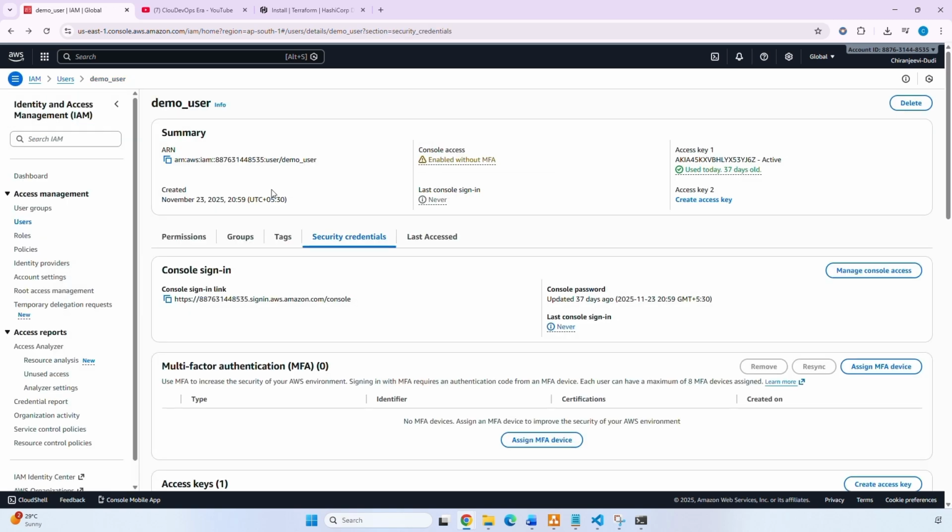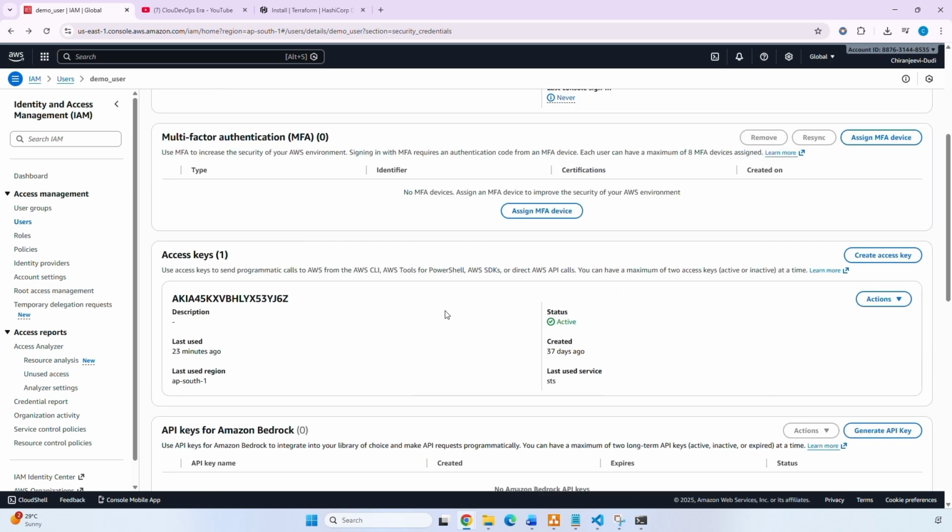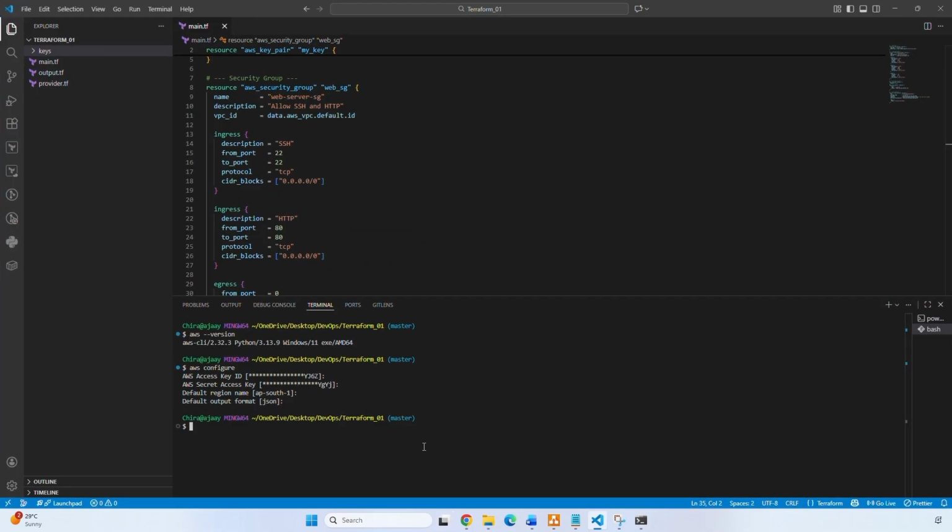Using those credentials, you can configure the AWS CLI. If you want to check the AWS CLI credentials, you have to provide this command. So this is the command. Using this command, you can check the AWS configuration details. So here you can see that account ID, same account ID.